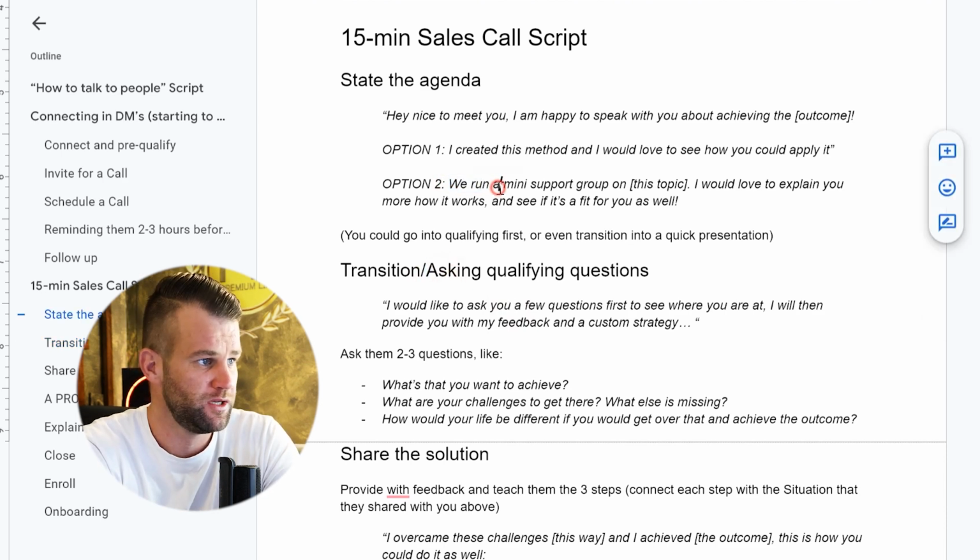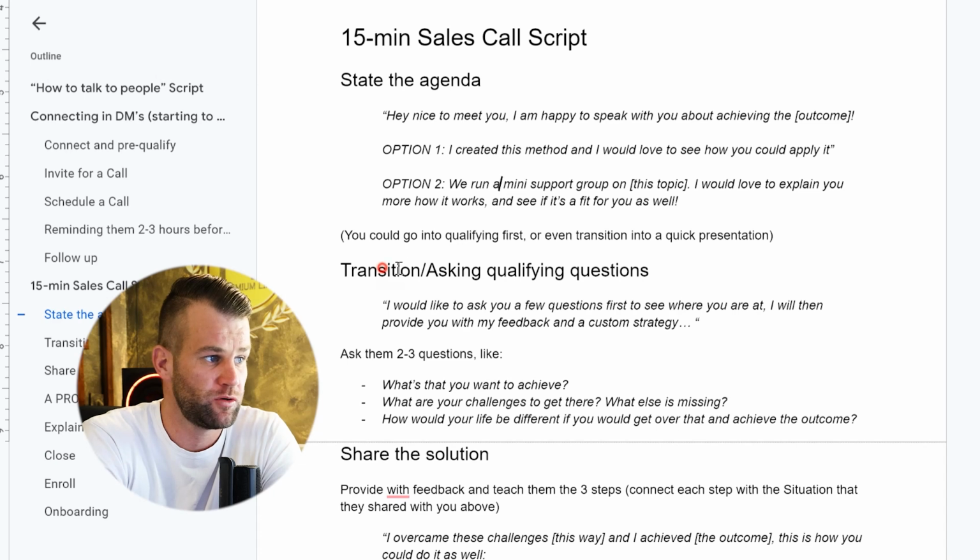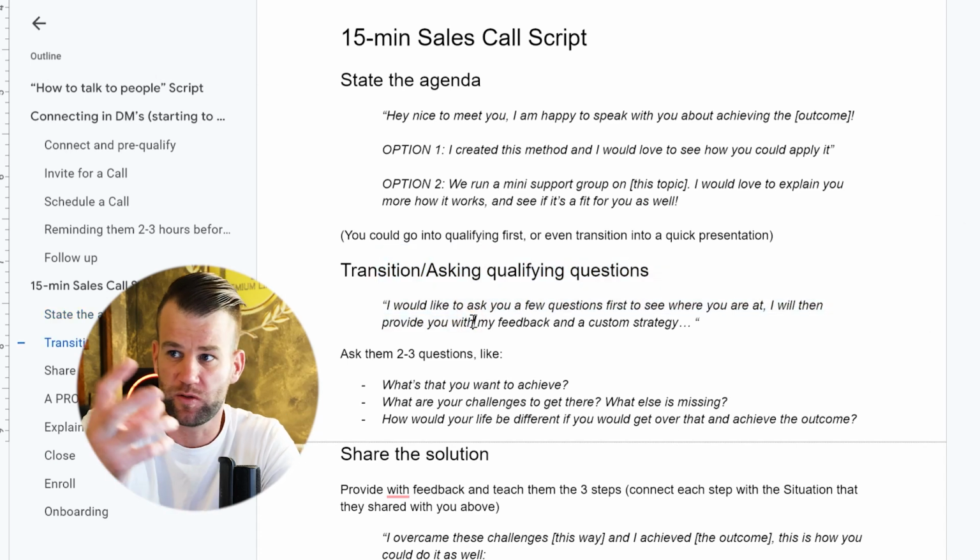The other option would be, hey, I'm happy to be here with you. We are running a mini support group community where we support one another on achieving this outcome. I'm happy to have you here. I would love to see if it fits you as well and how you could participate. But let us get to know each other first. I want to ask you a few questions and see where you're at with things, so we can later see if it all fits you.